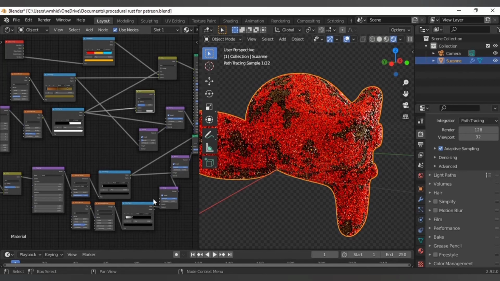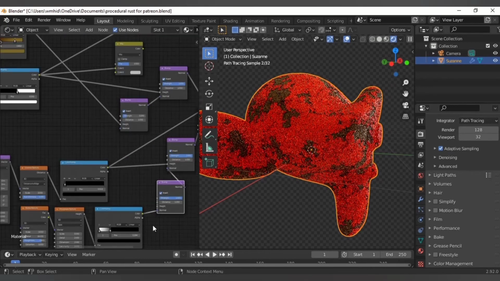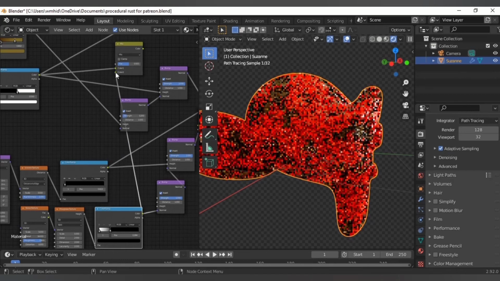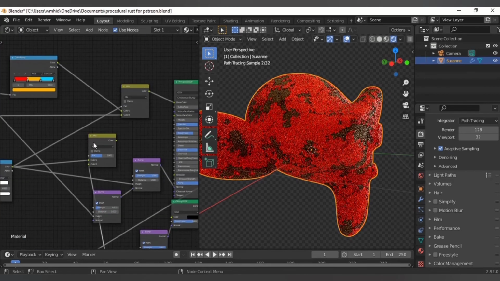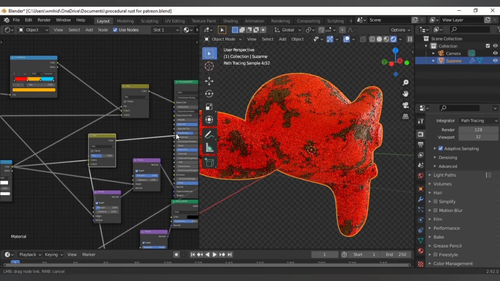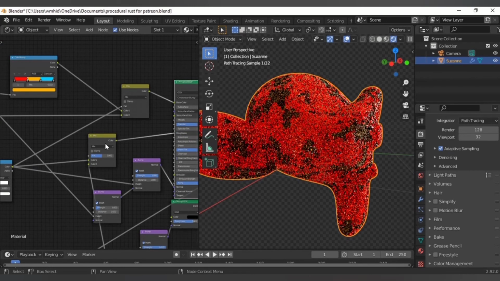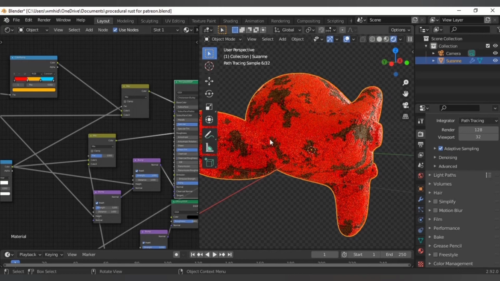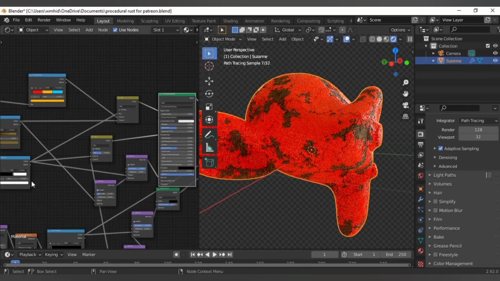Scratches. Oh, come on, Blender. Scratches. Okay. And we can connect this directly into the roughness. There we go. Now, as you can see, it actually does change a bit of the roughness of our entire object. Whereas this rust, it's a lot rougher than the places that have paint.